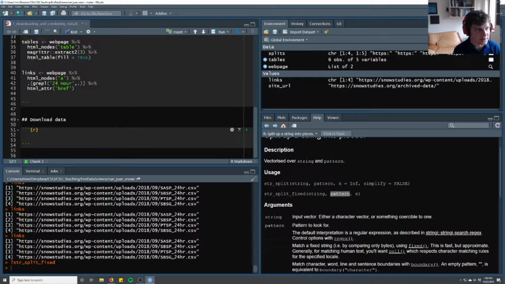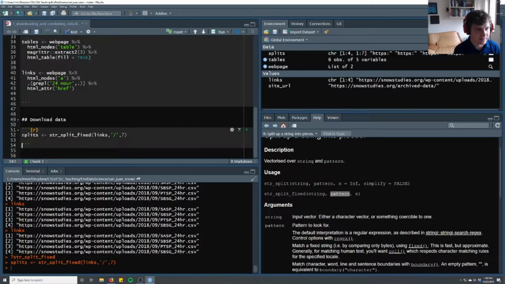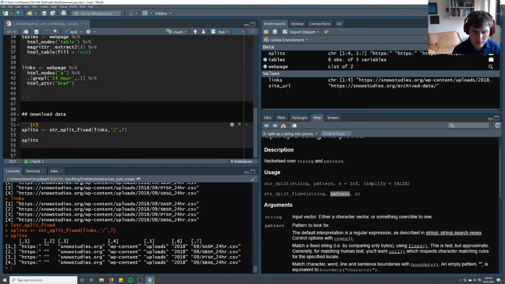So let's go ahead and say splits, and we're going to do string split fixed. The string is links. The pattern is, I keep calling that a backslash, it's a forward slash. And we have 7 of them. Let's see if that did what we wanted. Okay, I miscounted, so we want 8 so that this 09 isn't there, and we'll just get this last bit. We'll go ahead and call it 8.